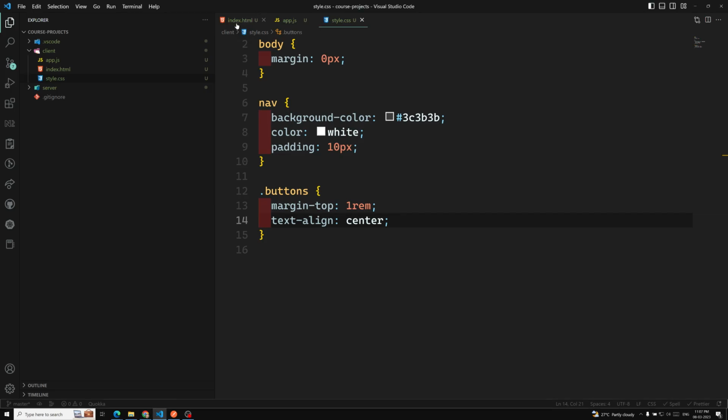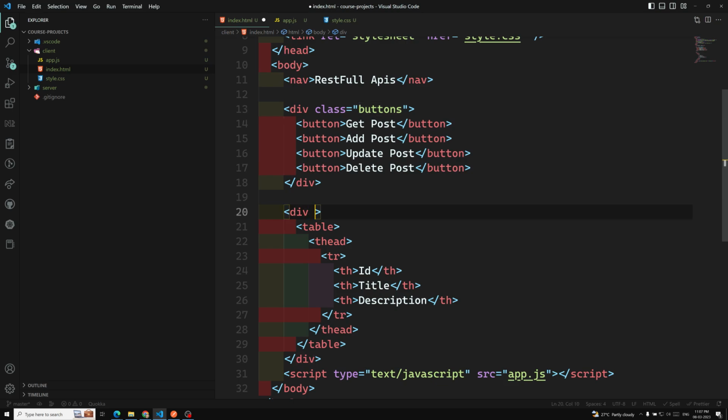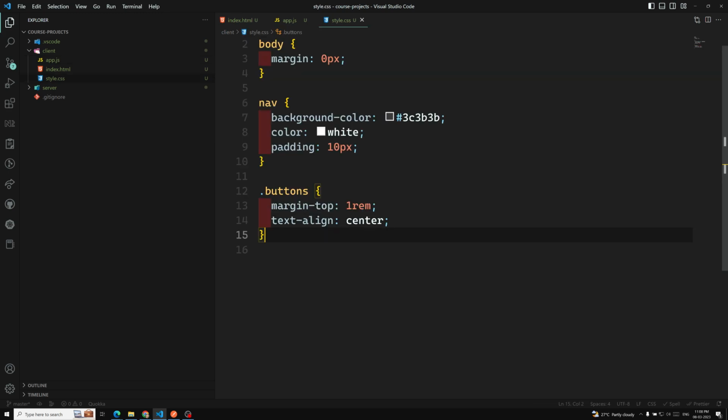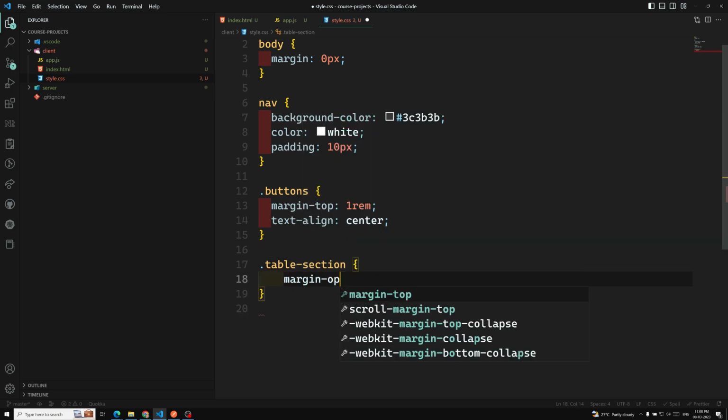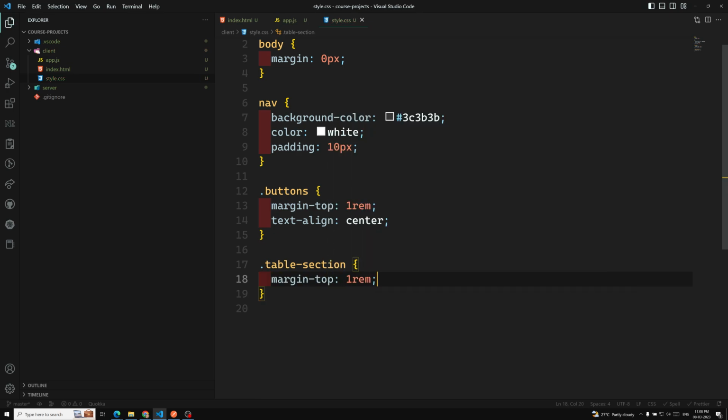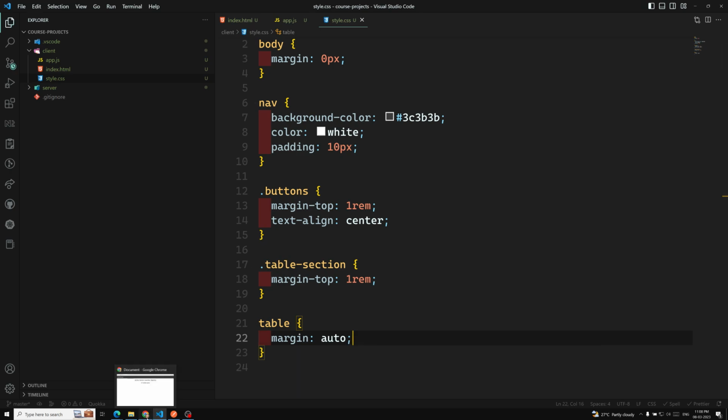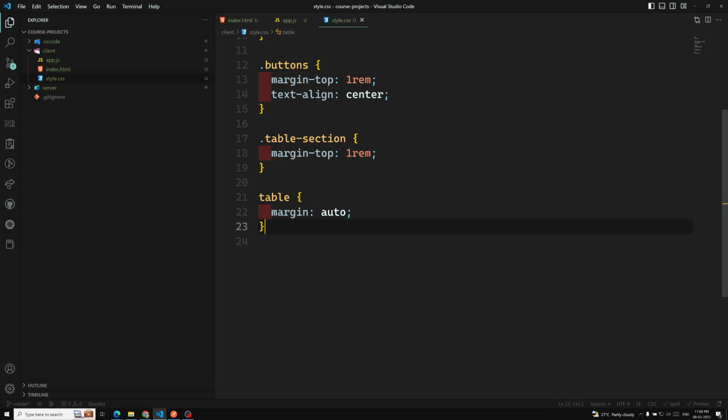Let's try to design this table also. I'm trying to make it as simple as possible. So this is our table section, and let's go into style.css, our table section. Here I can give something like margin top, 1 rem. For the table, we can maintain margin auto so that it will come to the center. Let's see.